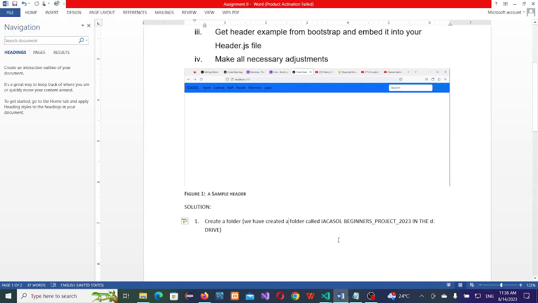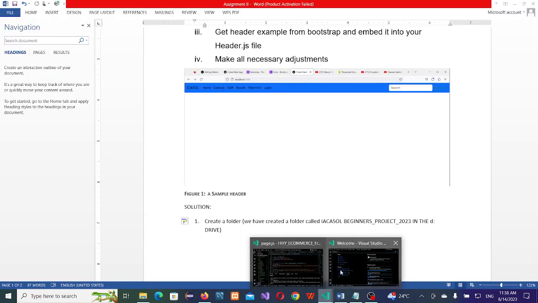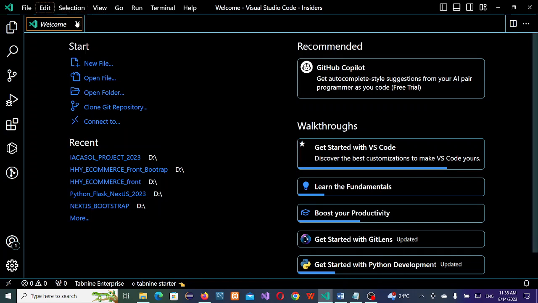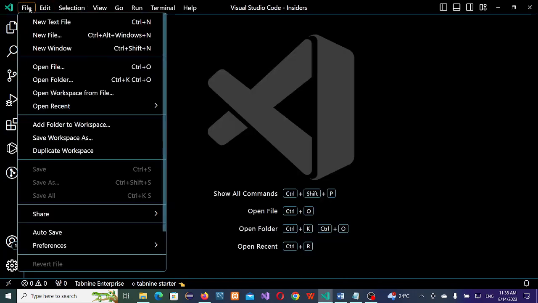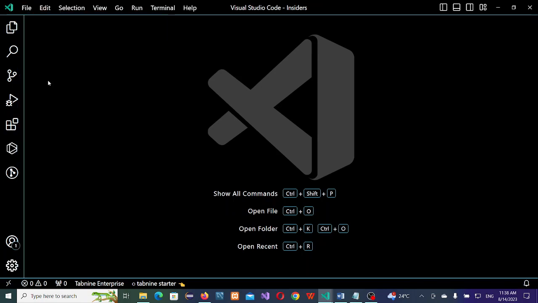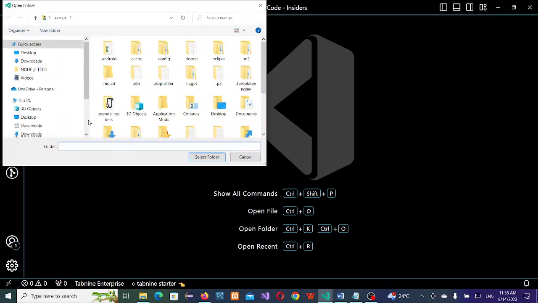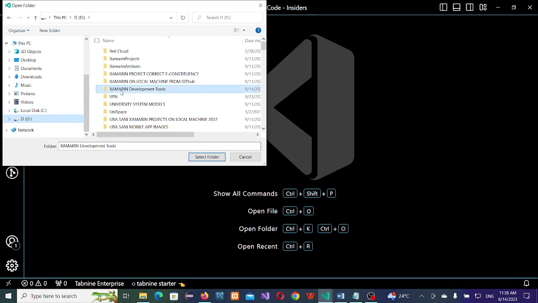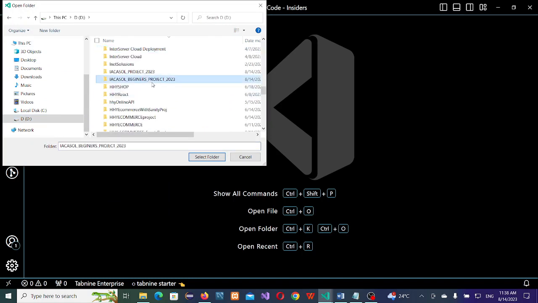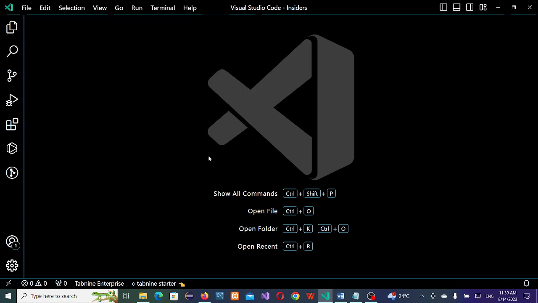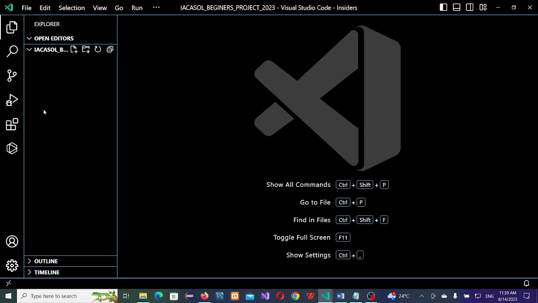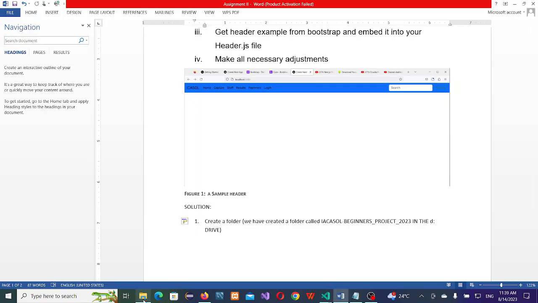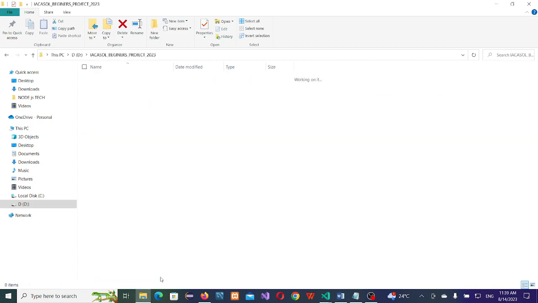So I've opened a blank VS Code with this welcome page. Close the welcome page and open the folder in the VS Code. You now click on Open Folder. And then you search for D, then you search for iAcaso beginners 2023. Then you click on Open. When you open this folder, nothing is in it. If you click here, there is nothing in it.